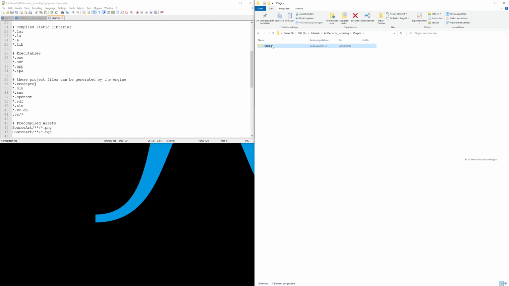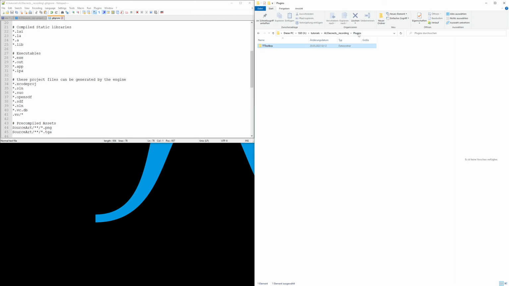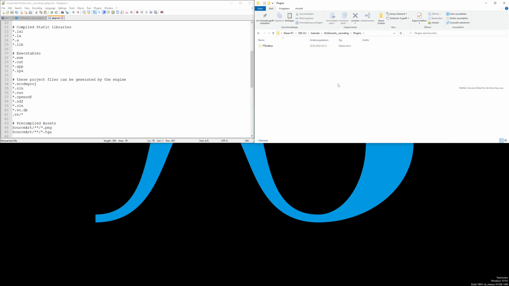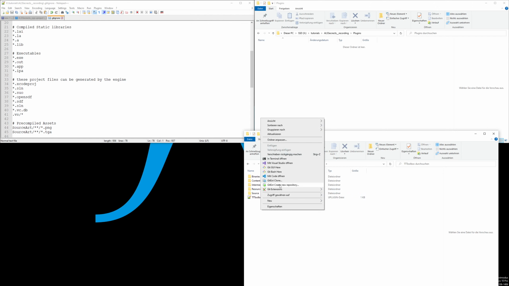So what I will do now is create a new repository for this plugin, because we will do a lot of stuff here. And as you see, if we do a right click, we can only work on the repository which we created for the project. What I will do now is move this folder to a folder that is outside of the project, and here we can now create a new repository.